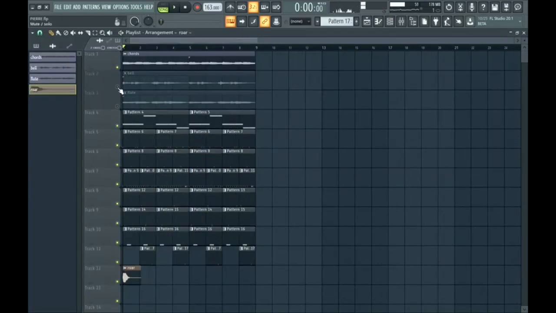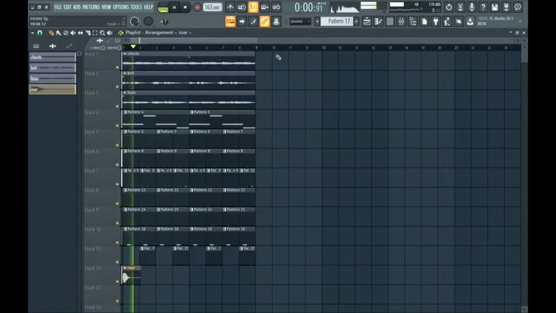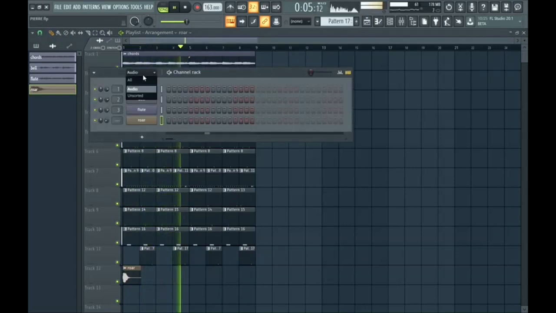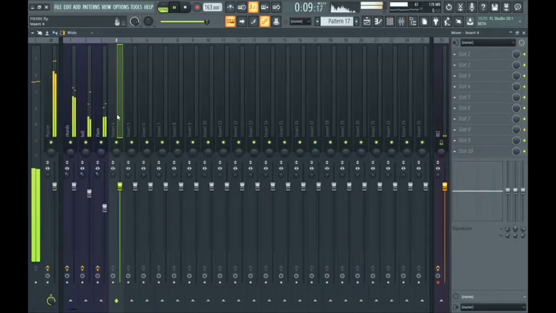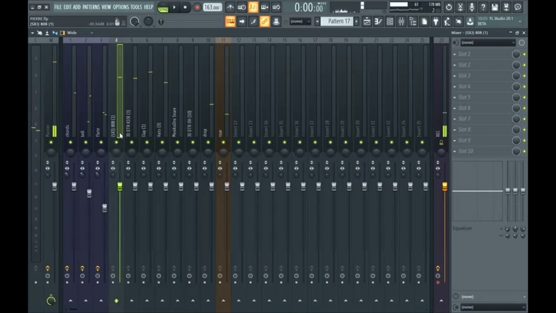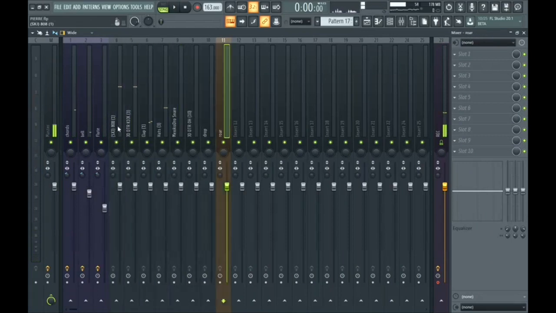Let's put the melodies back in, see how it sounds. I'm gonna start mixing them. I routed all the drums into the mixer.